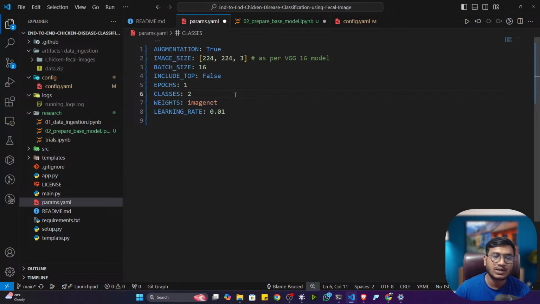These are the frequently changed parameters, guys. That's why I'm keeping them inside params.yaml. Here you can see I have written augmentation is equal to true. Keras also provides augmentation functionality. Let's say you want to perform data augmentation at runtime. It is also possible. If you make it true, it will perform the data augmentation at runtime. Otherwise, it won't be augmenting if you give it false.